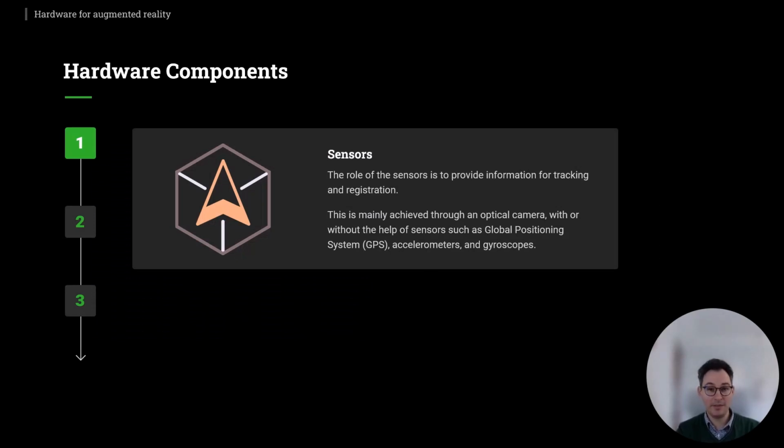The role of the sensors is to provide information for tracking and registration. This is mainly achieved through an optical camera, usually with the help of sensors such as GPS, accelerometers, and gyroscopes.